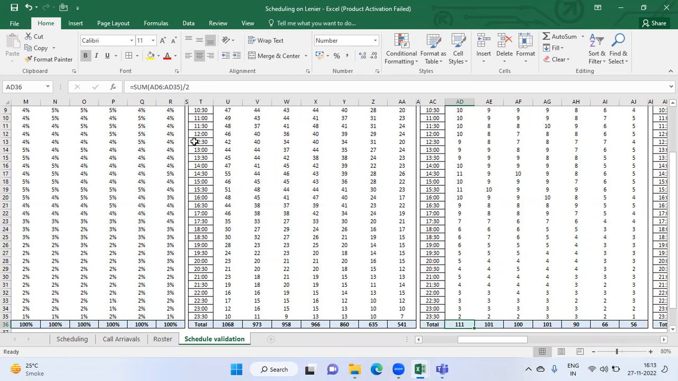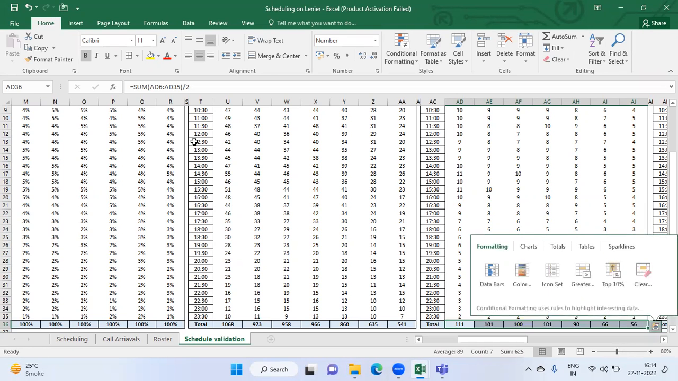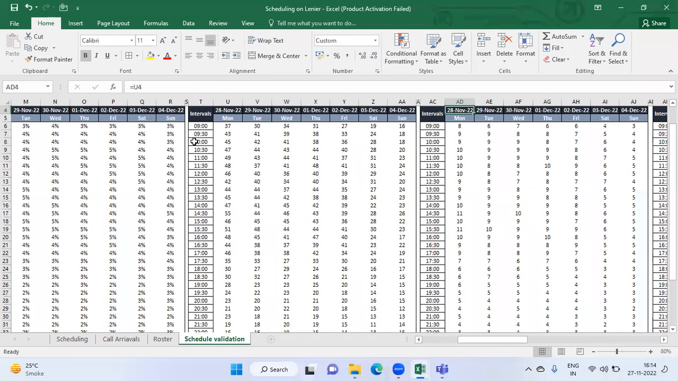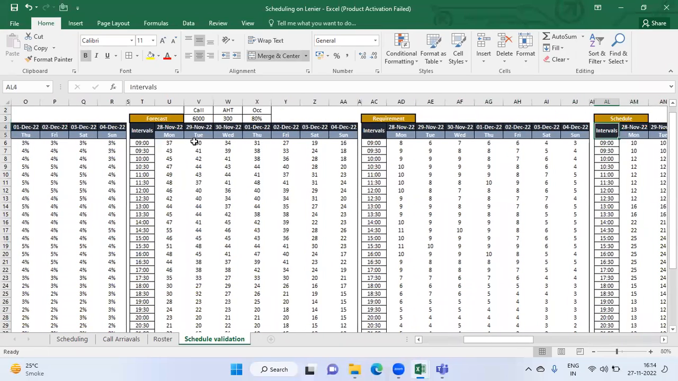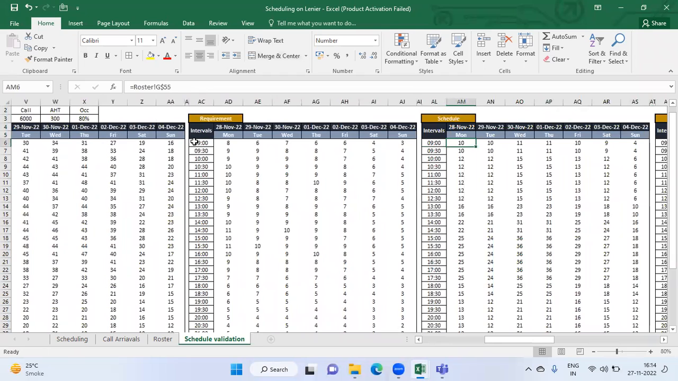So here, this is the workload hours which we have. We require 625 hours to handle this much volume. Now we will create the schedule.